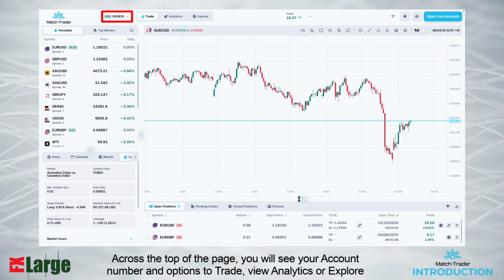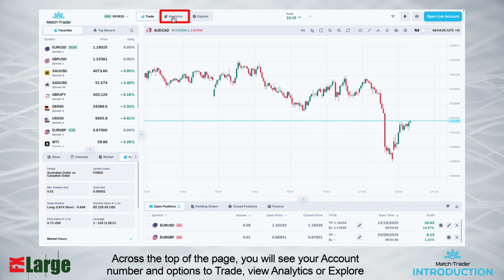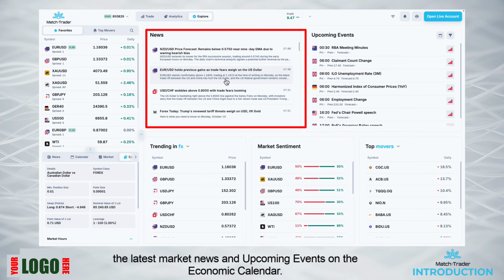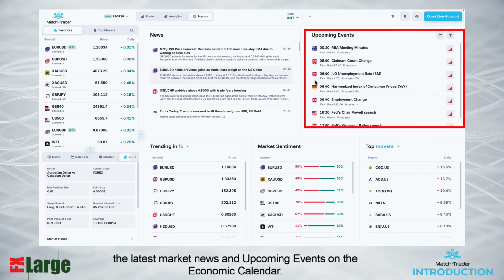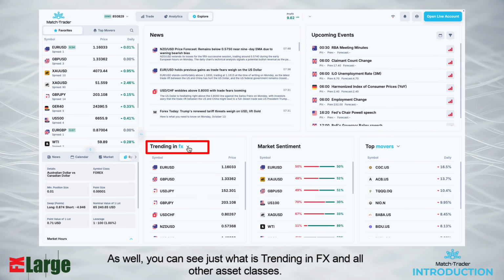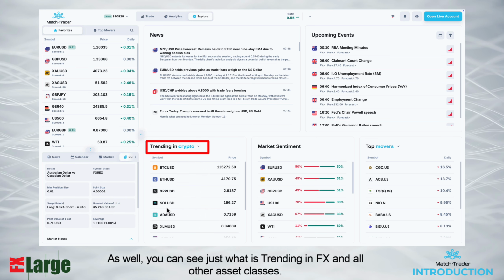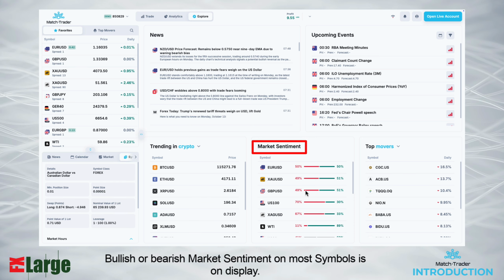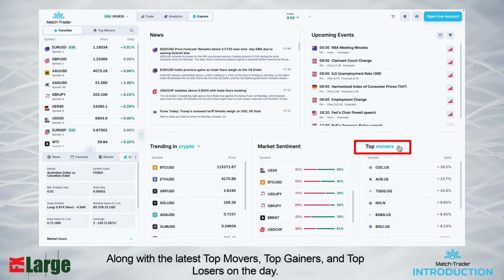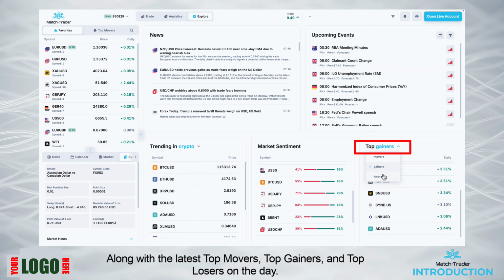Across the top of the page, you will see your account number and options to trade, view analytics, or explore the latest market news and upcoming events on the economic calendar. As well, you can see just what is trending in FX and all other asset classes. Bullish or bearish market sentiment on most symbols is on display, along with the latest top movers, top gainers, and top losers on the day.